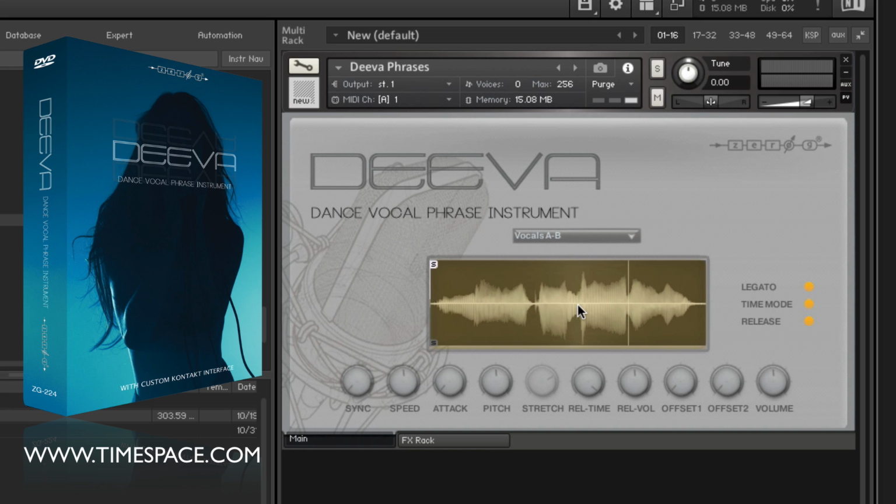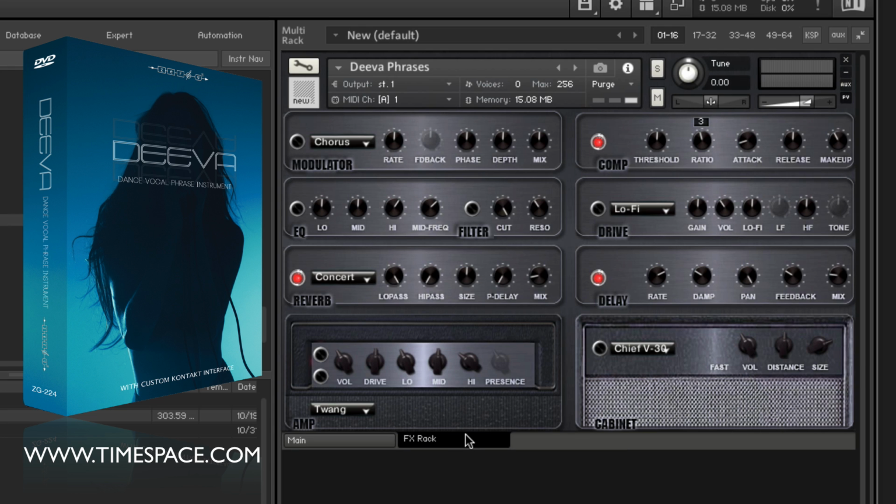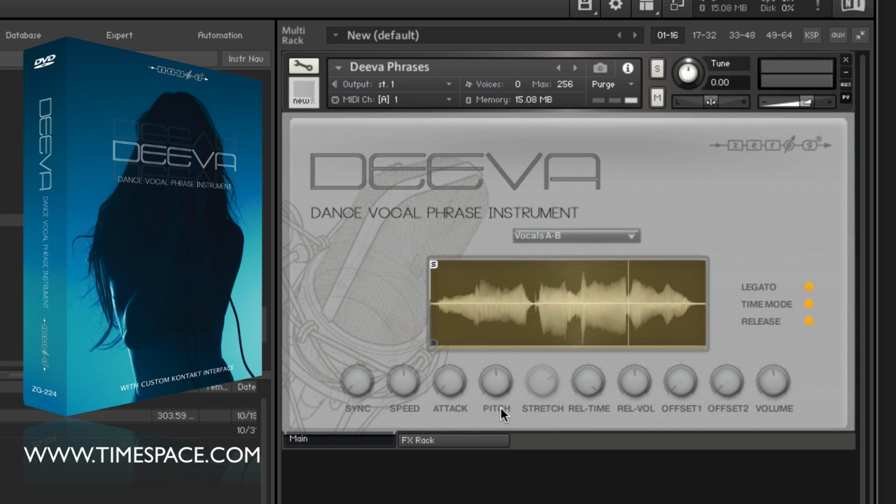It will not work with the free Kontakt player. So very quickly, the library itself has over 650 24-bit WAV samples, and it's centered around this main interface here, which has the waveform in the middle and the controls at the bottom and to the right, and the menu for selecting the different vocal phrase samples in the middle, and over here you've got an effects rack as well. So I'll go into detail in these in a moment, but what I'll do first is just quickly go through some of the samples so you can hear what Deeva sounds like.